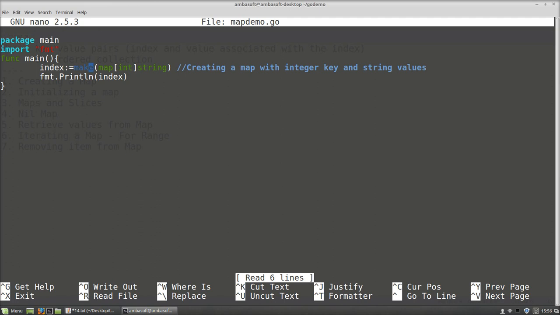So what does the map have? Sorry, this map has an integer as the key and a string as the value. So whenever we need to add a value, we need to provide a string variable or string literal. Whenever we need to add a key, the key should be an integer, right? So this is how we need to create a map. So now we know how to create a map.